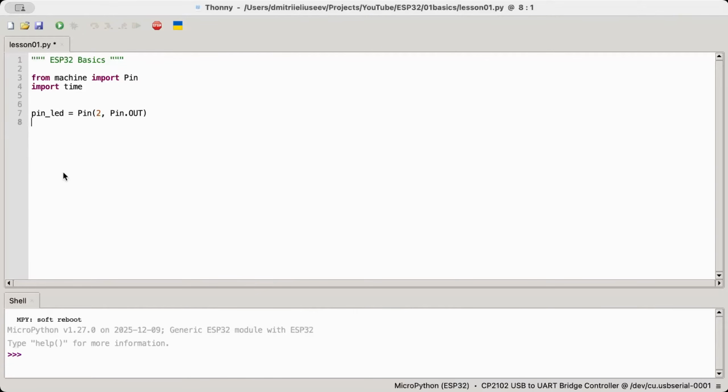Our first approach will be very simple. I will have a while True loop. It's the infinite loop. And in this loop, I will set the LED to true. Then I can set the LED to off, and then I use a delay again.